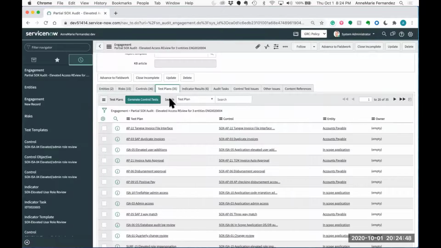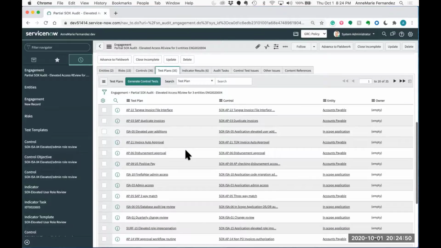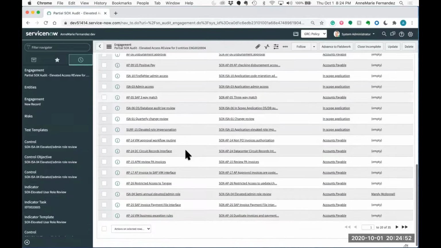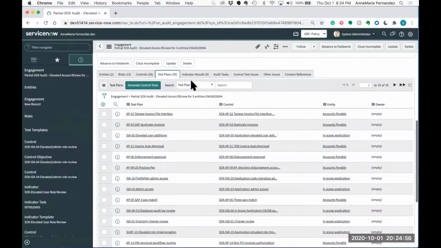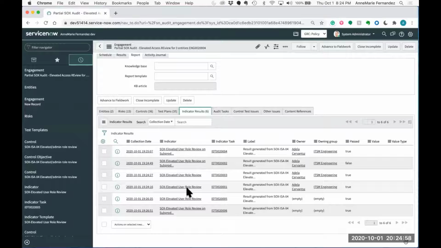And then you can see there's test plans created here as well. And then indicator results. So we picked a period in time that these results were created. So I generated these earlier, so it picked those up. All right, so that's all set up, that's brought up in the engagement. So the auditor has that information ready for them to look at.